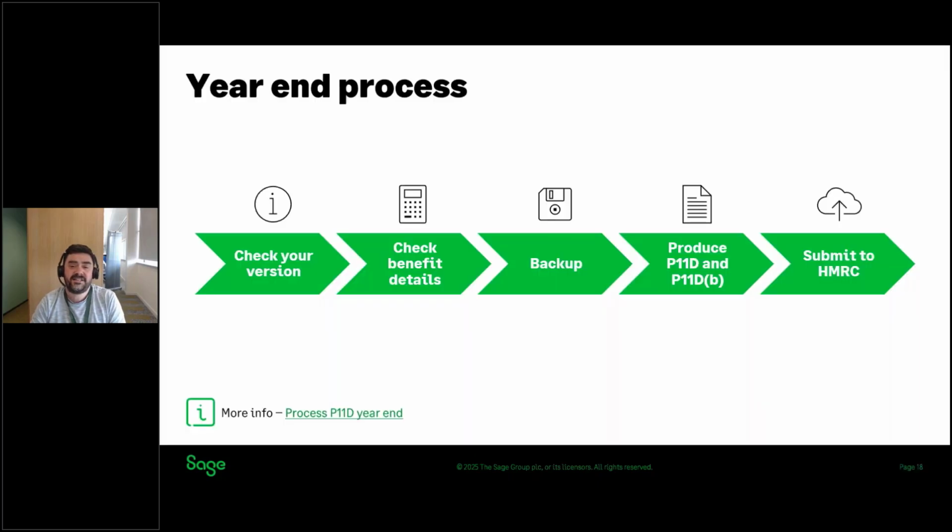So I have broken this down into a 5-step process. We've got 3 preparation steps. So the key is to prepare well. So when you submit your P11D return from Sage 50 P11D, if any amendments are required to that return, you will need to do the amendments via the HMRC portal. So it's always a good idea to make sure everything was correct before you submit it to avoid having to go down that route.